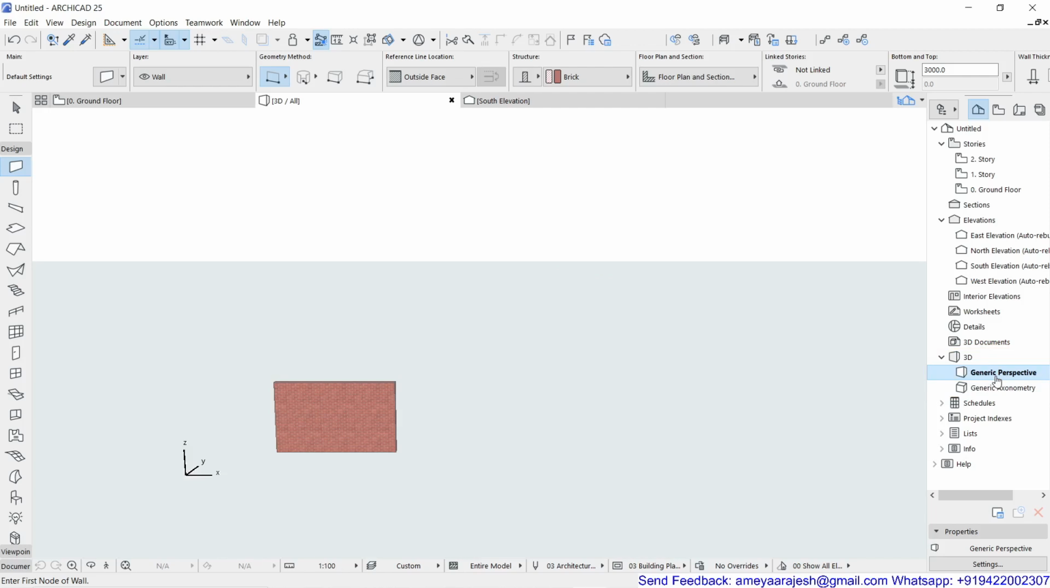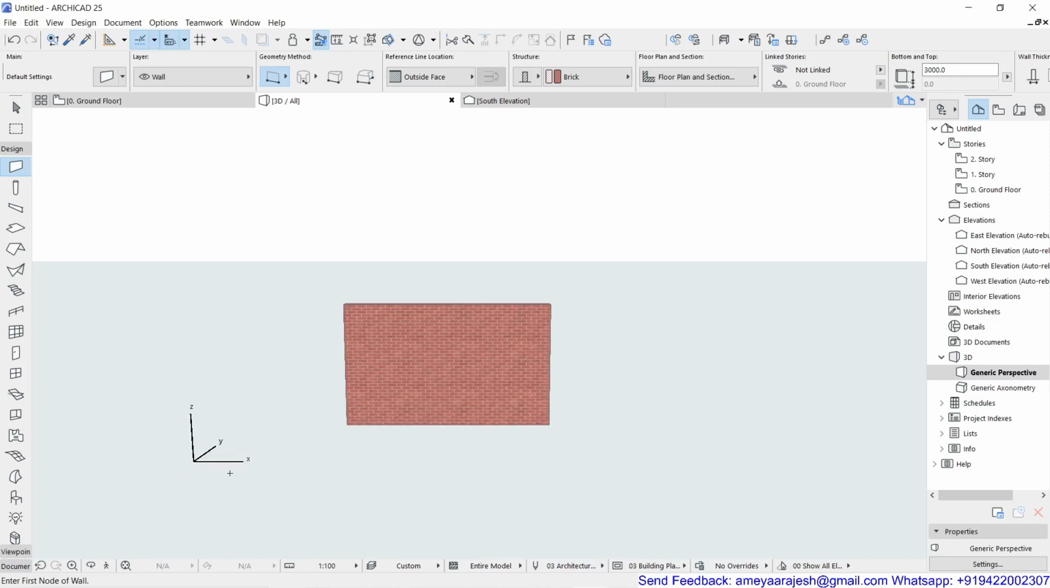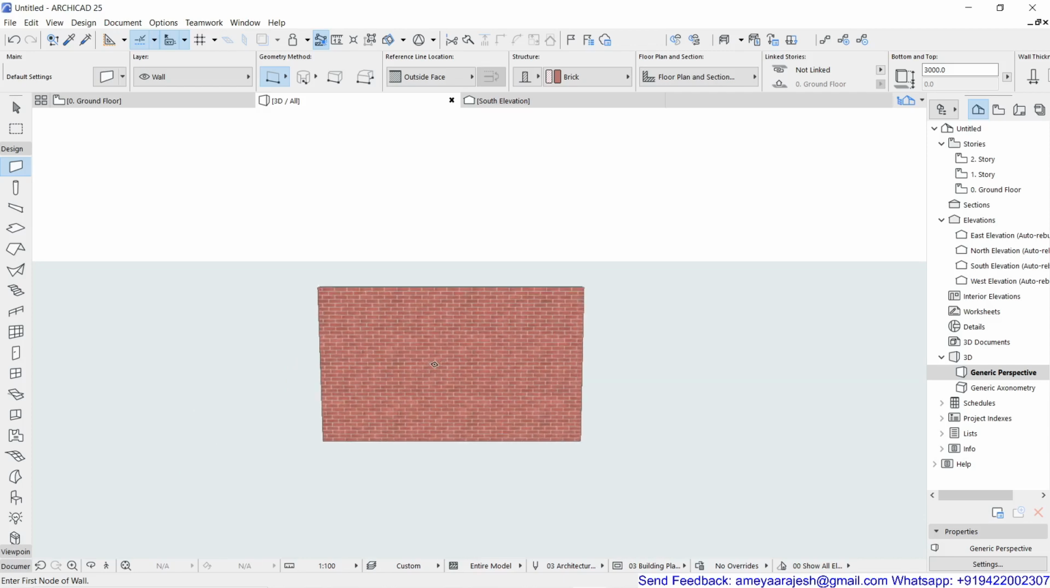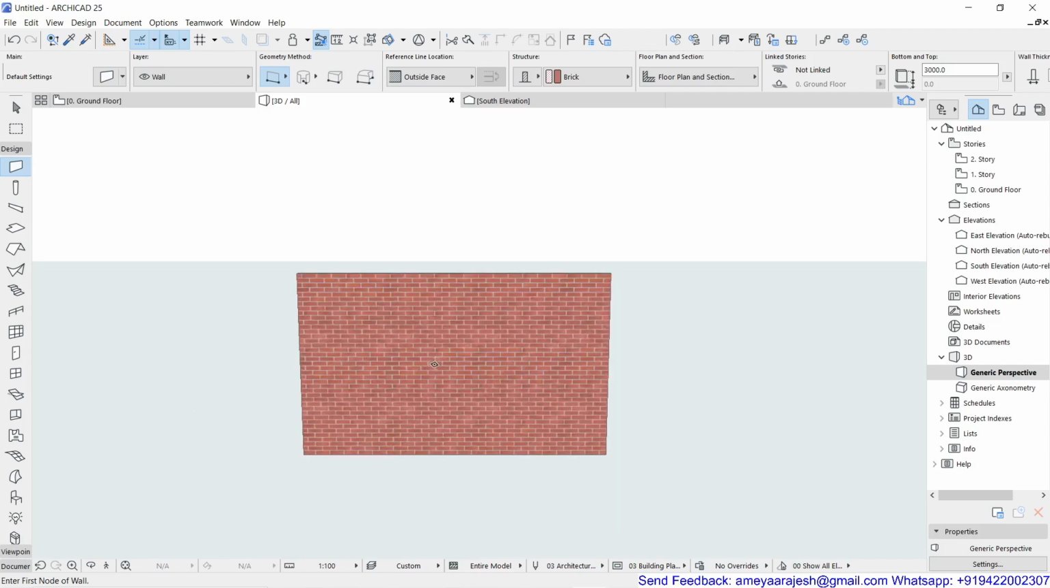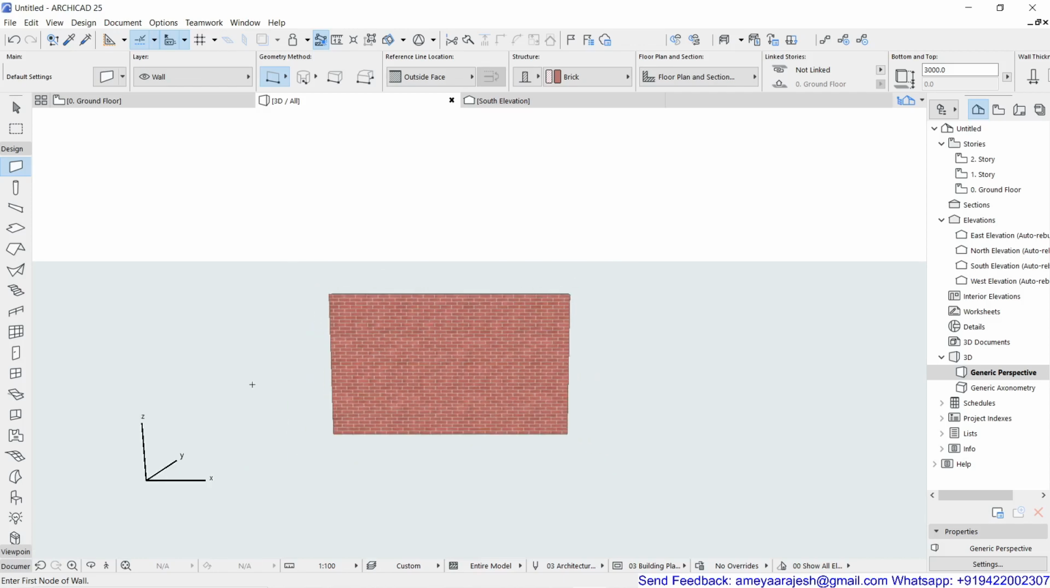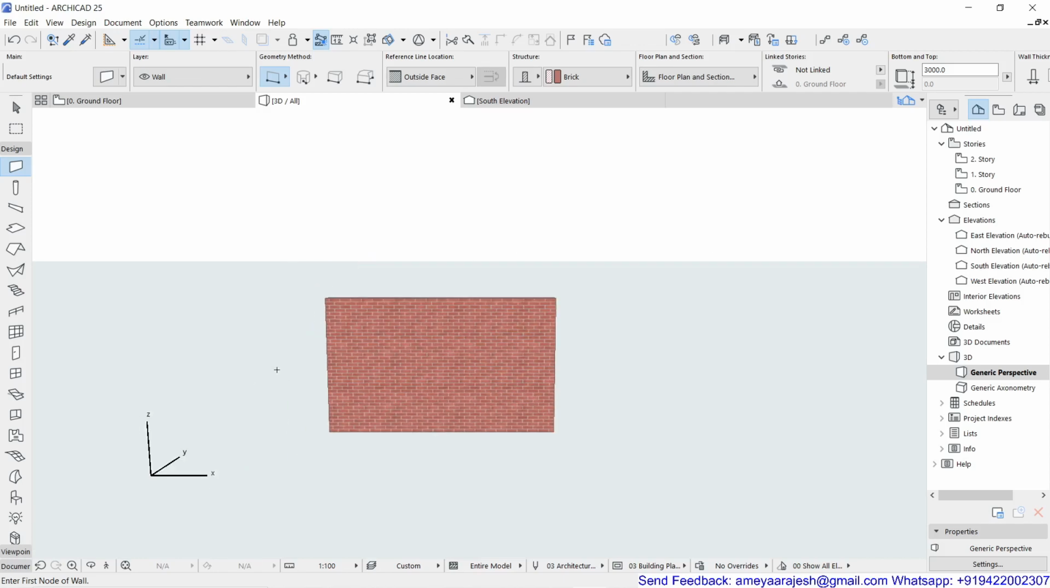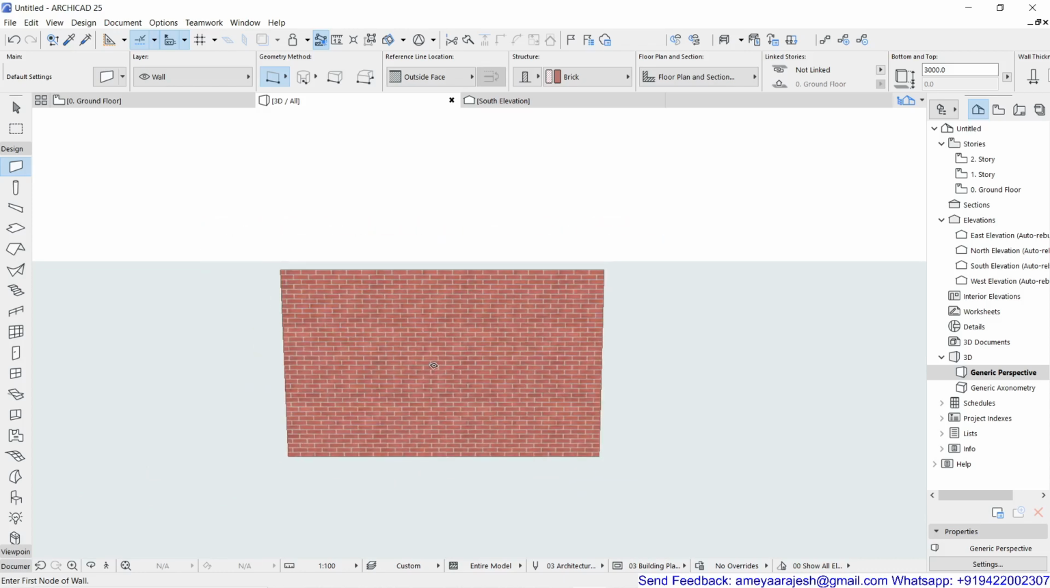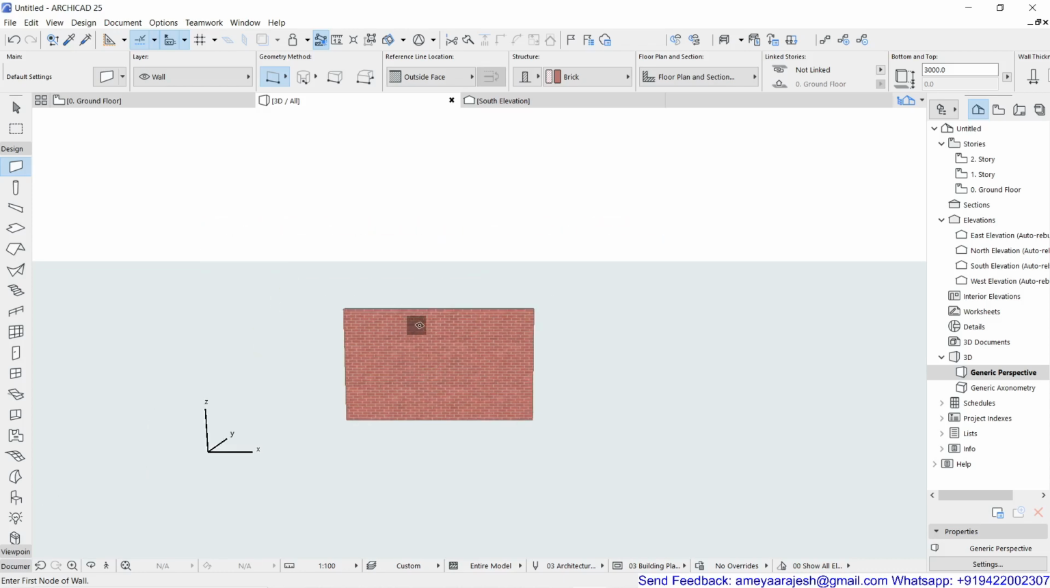Now, once you have selected this generic perspective, you can use the mouse wheel button. But remember, where you place the mouse pointer, with respect to that, you will zoom in or zoom out. That becomes your focal point. So keeping your mouse pointer on the required location is very important. Wherever your mouse is placed, by default ArchiCAD puts that as a target, and with respect to that you will zoom in or out.